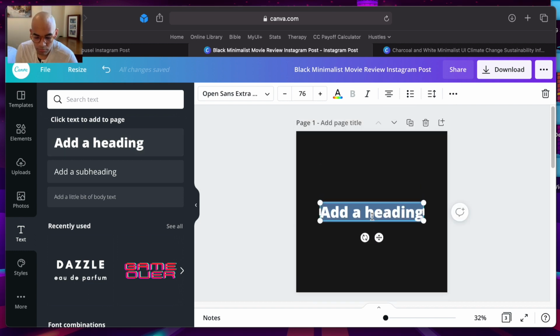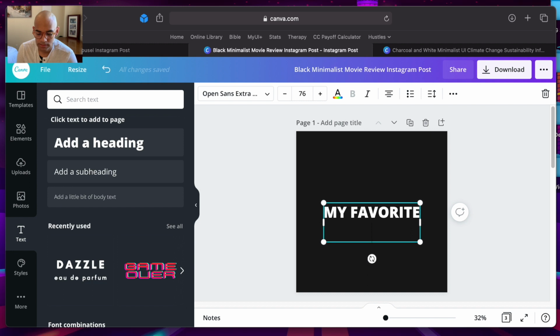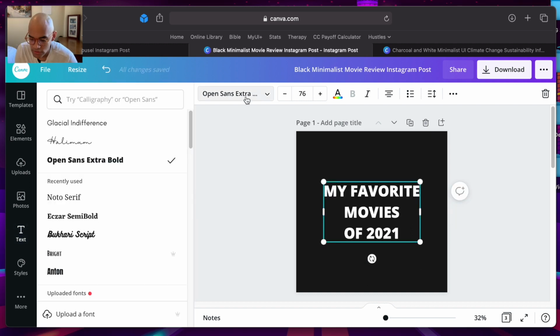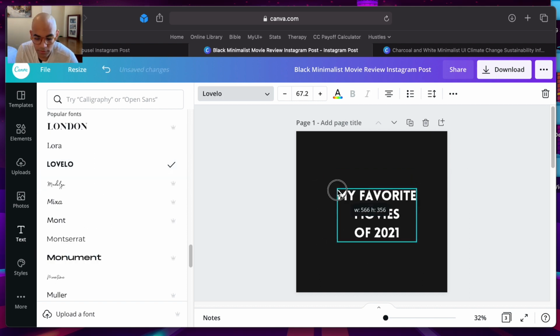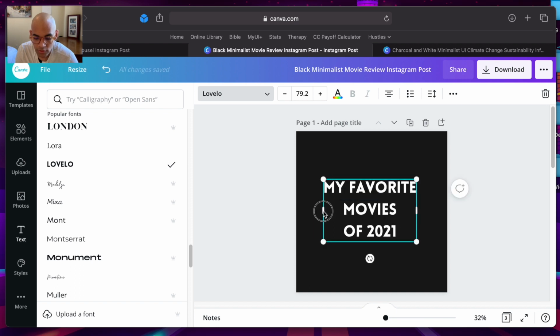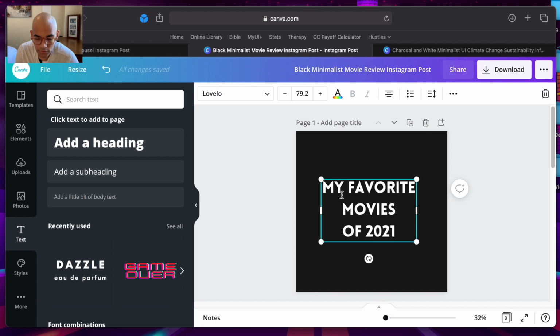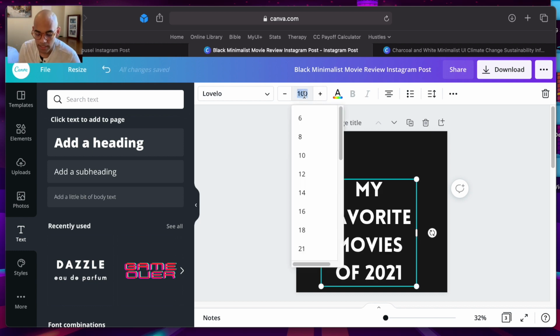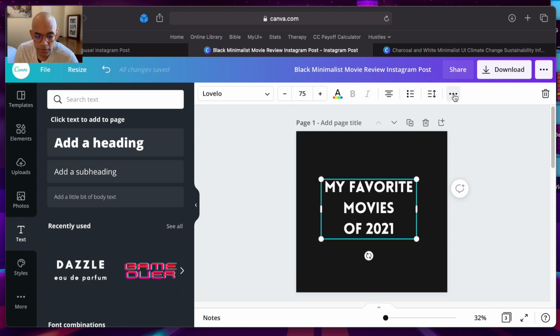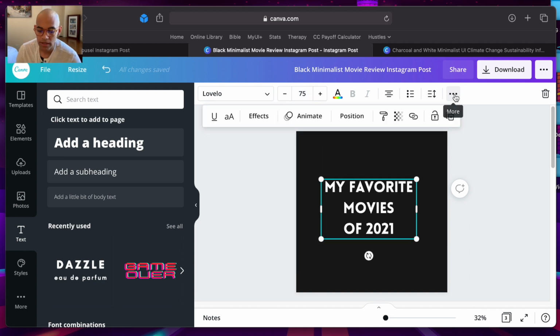And I'm going to put favorite movies 2021. You can change the font type here. Okay, I like that one. Now you can either drag on the corners to make it bigger or smaller. You can also adjust the width of your frame here, but I think that looks pretty good. You can also change the text size just up here by typing it in. And then you also have some other options. So hidden under this 3-dot icon, you've got effects, animate, and position.